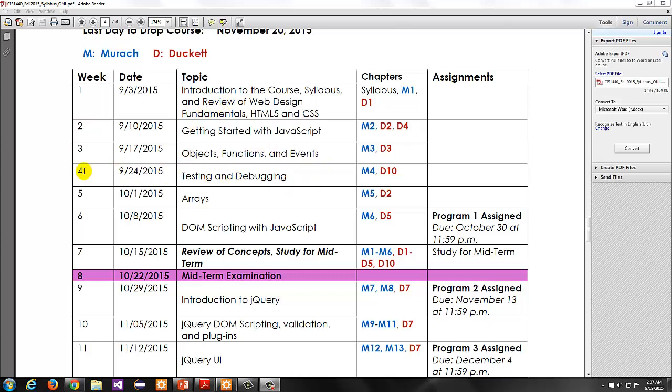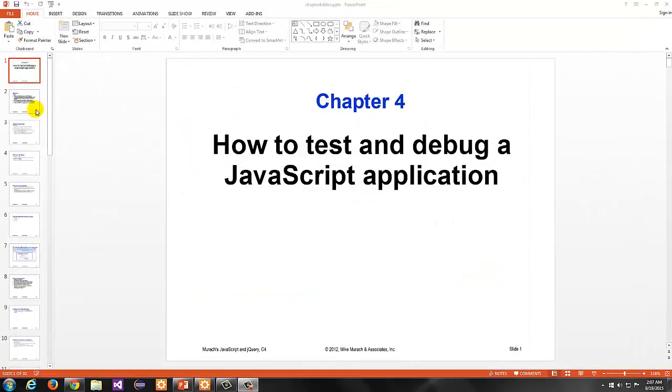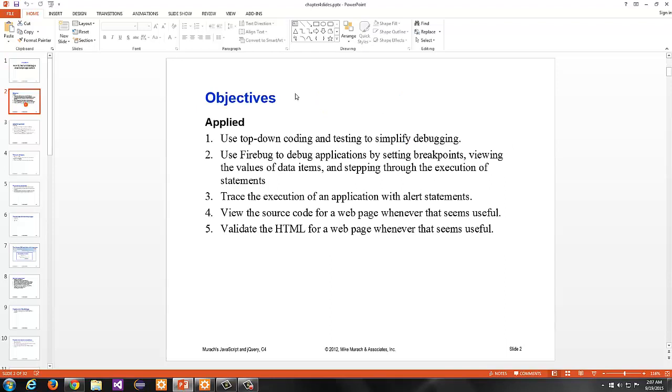This week, week 4, we're doing testing and debugging. This will involve Murach chapter 4 primarily, and also take a look at the Duckett book chapter 10. So let's get started. How do we test and debug a JavaScript application?